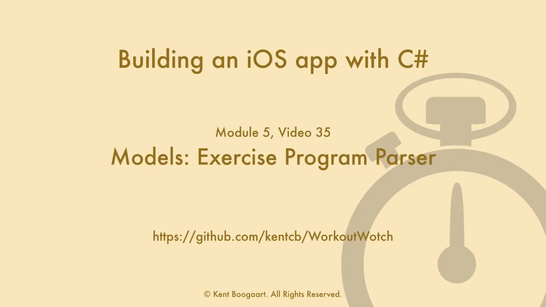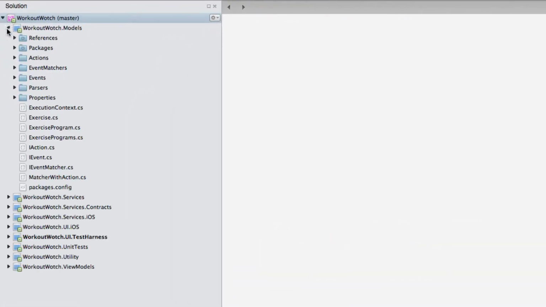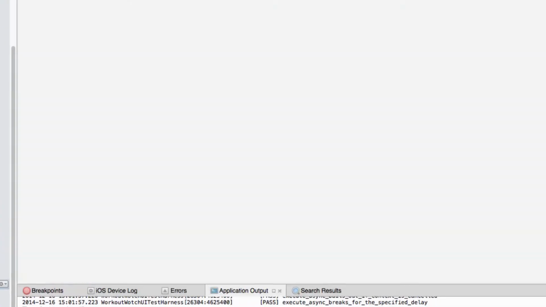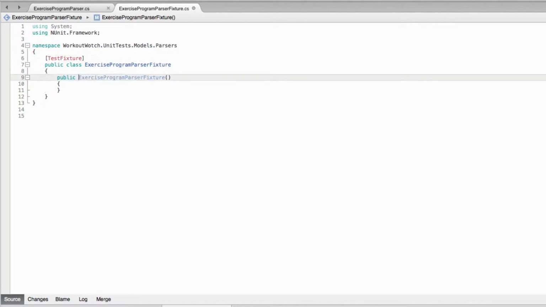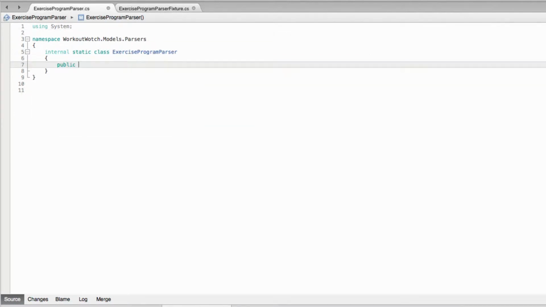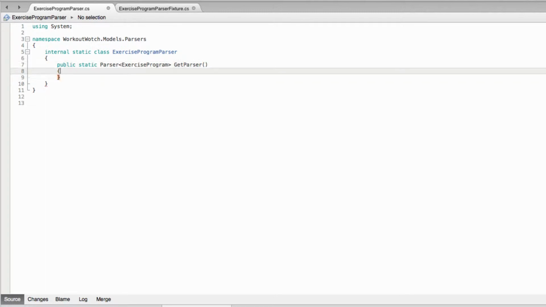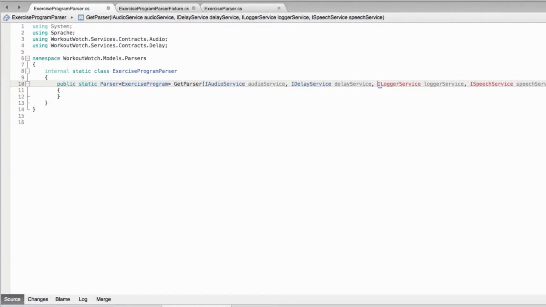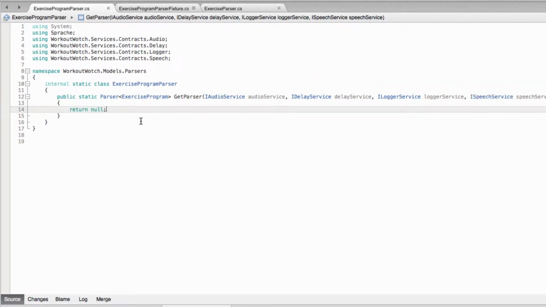In this video, we'll create our exercise program parser. So let me create the types that we need. As you can see here, we're shooting for a very similar API to what we had with our exercise parser, except of course we're parsing an exercise program instead of an exercise. And also the implementation will be much simpler.